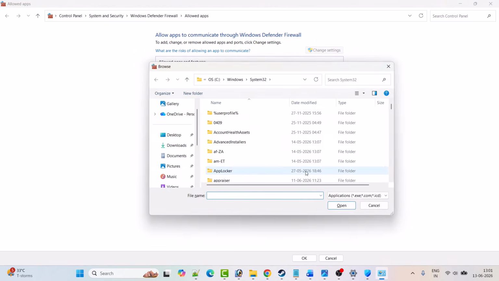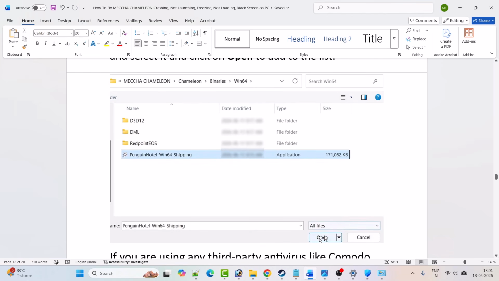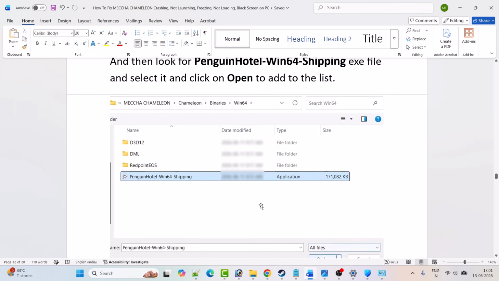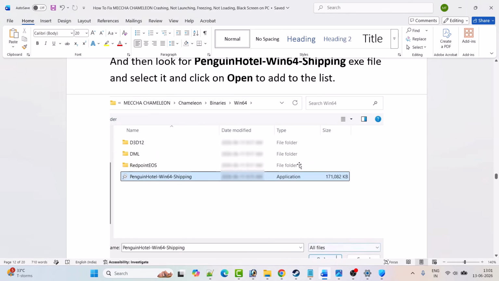Click on browse and this time open the Chameleon folder, Binaries folder, Win64 folder. Select Penguin Hotel Win64 Shipping exe file and then click on open and then click on add to add it to the list. After adding it, make sure both private and public are ticked for the MECCHA Chameleon game and then click on OK to save changes. This is just an example. And then you can go ahead, launch the game and check.